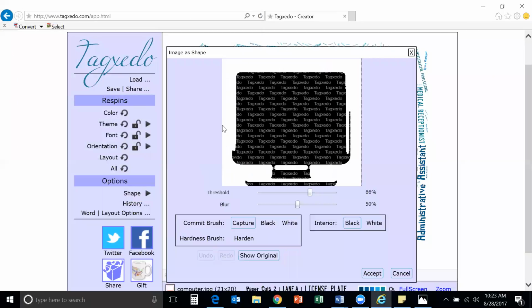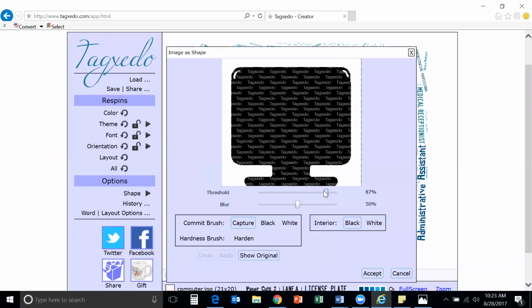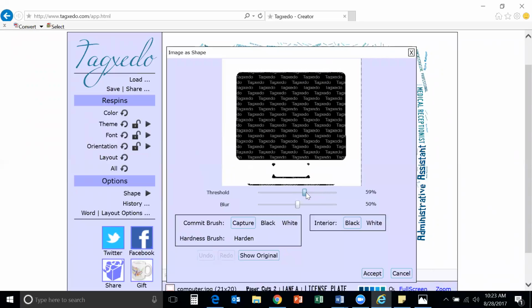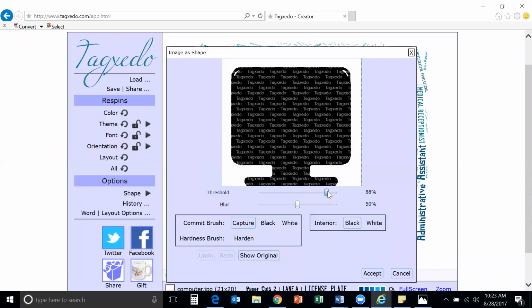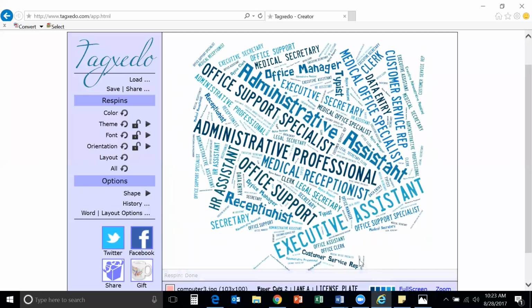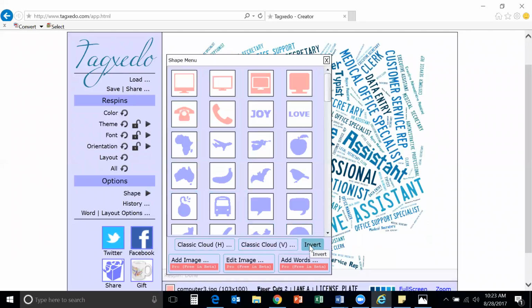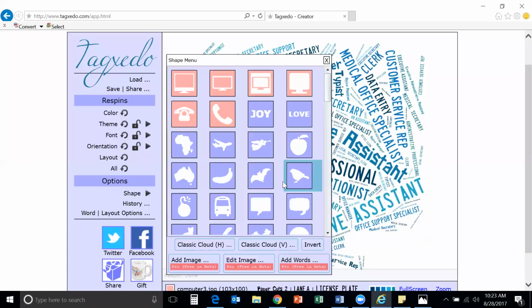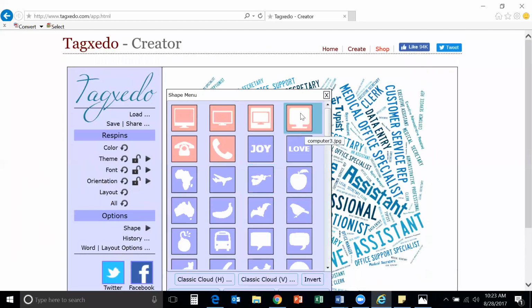So here's the computer 3 one. So if it isn't exactly what you want, again, you can change the blur. So this one didn't come in that great. So I would blur this one so that the whole thing is filled with black, like this. Okay, then accept it. Okay, so that one is inside the computer. And again, I'm going to invert it. I think it's this one right here.